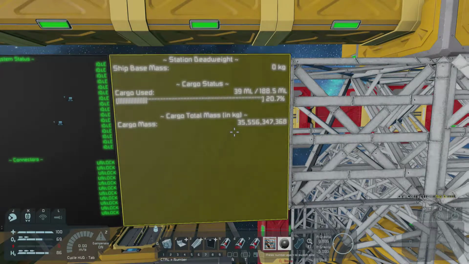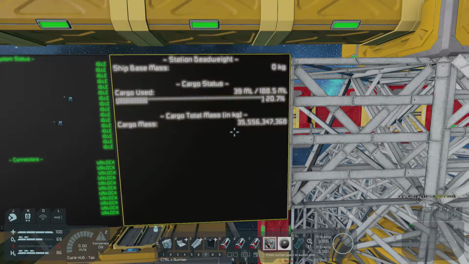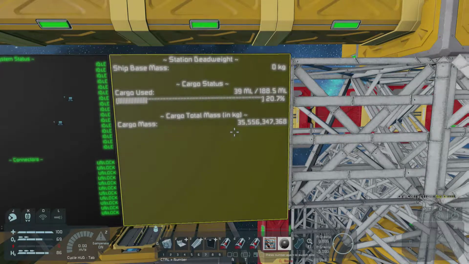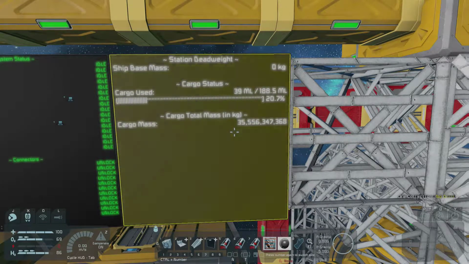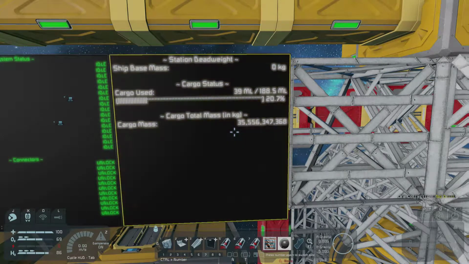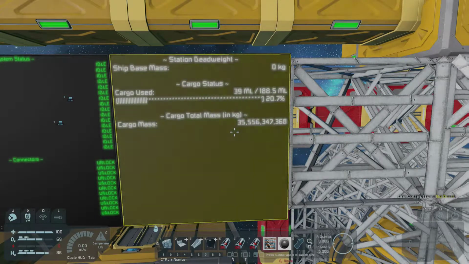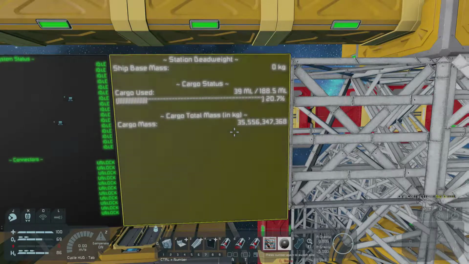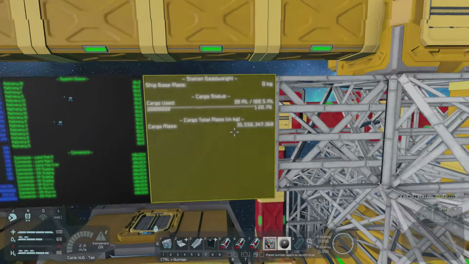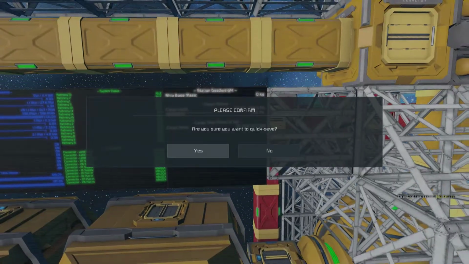Okay, so I'm going to write this number down. Why am I writing it down? Because I'm curious as to how much it's going to change. So 35, 5, 5, 6, 3, 4, 7, 3, 6, 8, which is a whole lot of kilograms. Oops. We're going to go ahead and do a Shift F5.